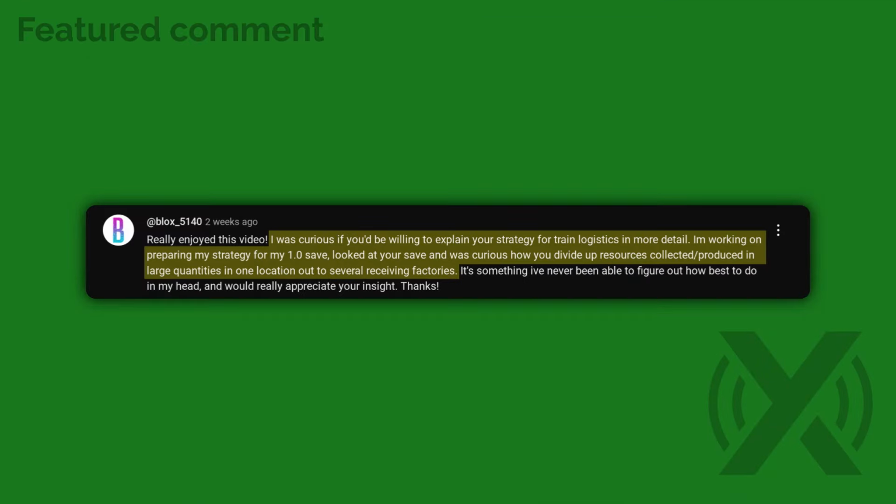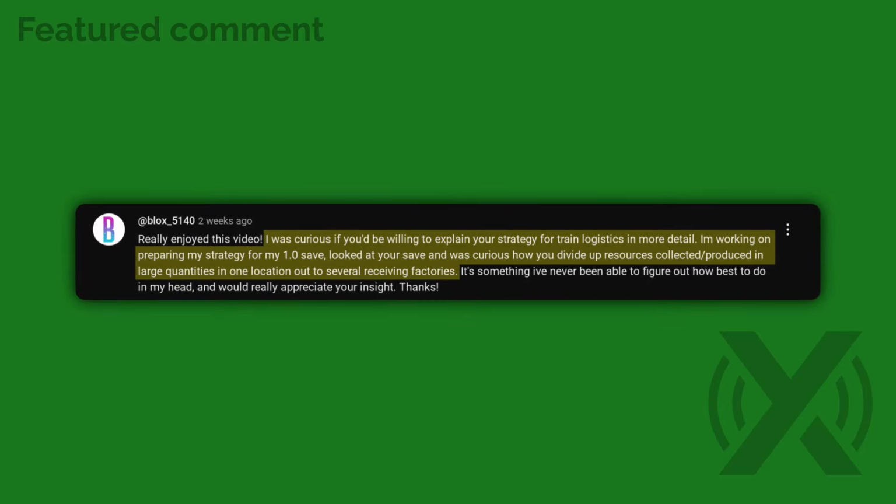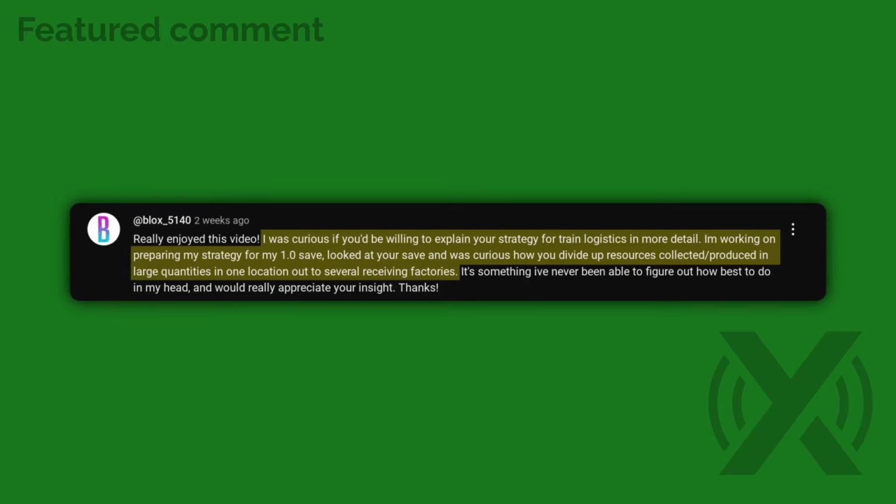On the topic of building, YouTube user Blocks5140 writes, "I was curious if you'd be willing to explain your strategy for train logistics in more detail. I'm working on preparing my strategy for my 1.0 save, and I looked at your save and was curious how you divide up resources collected and produced in large quantities in one location out to several receiving factories."